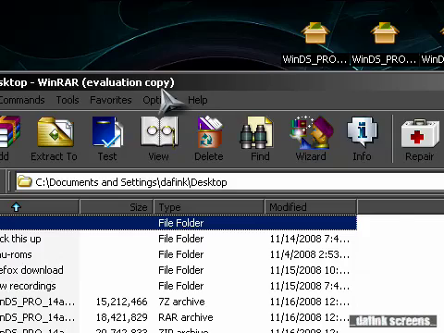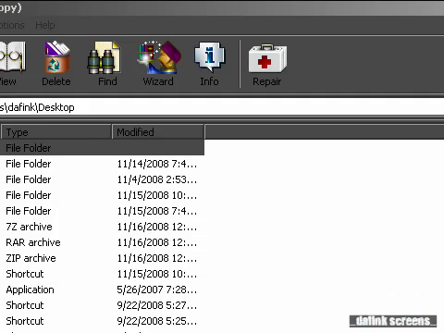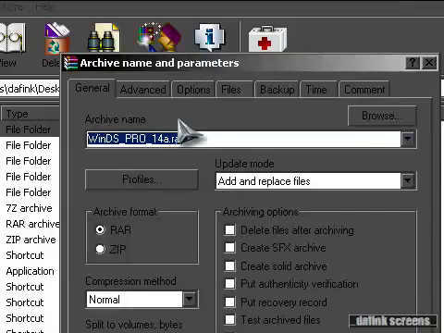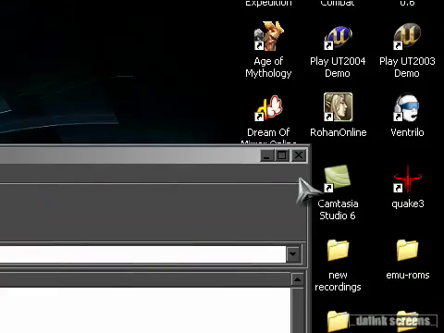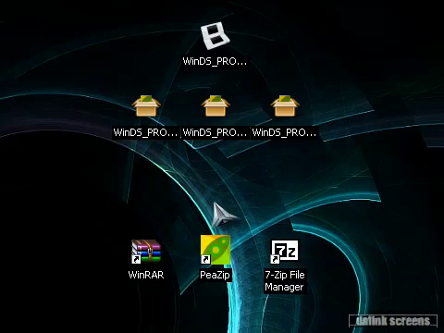If you do want to package a file, let's take the WinDS Pro setup, for instance. Drag it into the window. You only have two options for the archive format, RAR and ZIP. And there's a bunch of other options here and tabs that I really haven't looked into. But I mostly use WinRAR to unpack my RAR files. So yeah, that is WinRAR. And again, it is completely free if all you're doing is unpacking RAR files or creating RAR files.